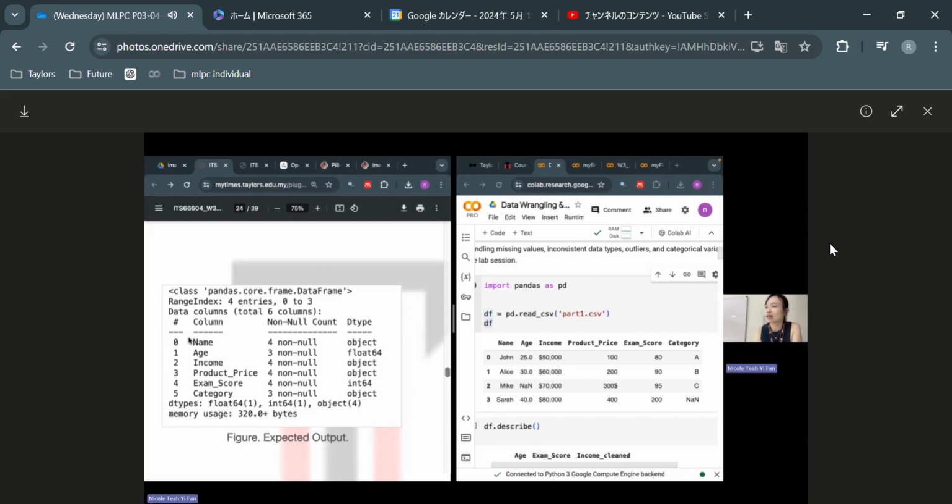So what this tells us is that the range index is 4 entries. It tells us that there are 4 data rows that we have imported, with range index from 0 to 3. For the data columns, there are a total of 6 columns. The first one is called name, and there are 4 non-null values. What does this mean?